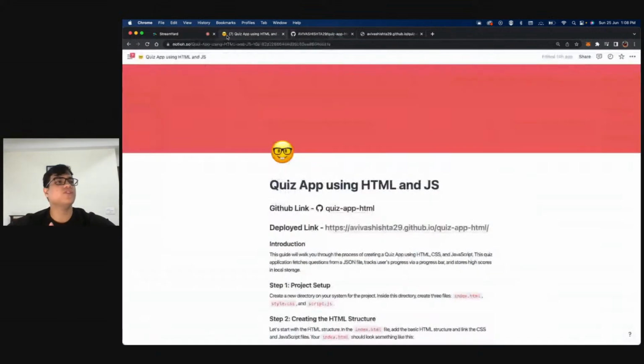But when I talk about the Notion, what is this Notion document? If you don't know, Notion is an application which allows us to do a little bit of documentation and share certain things with people.